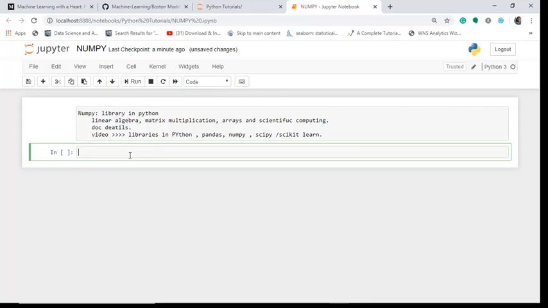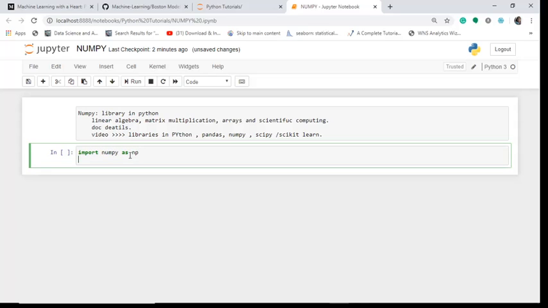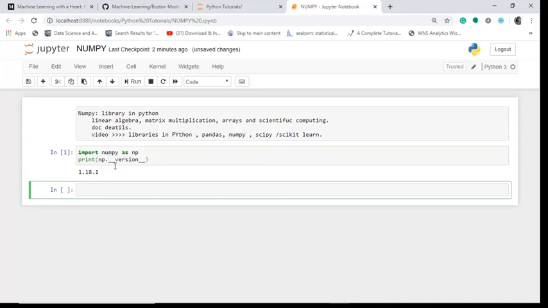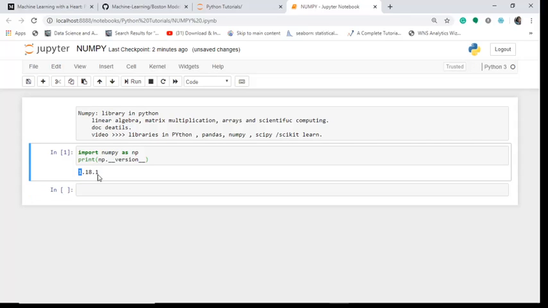Now let's understand this numpy. I have to write one command as import numpy as np, and this will be imported from this package in Python. I want to print its version, so I write np dot version, and it will tell me the version, which is 1.18.1. This version keeps changing and being updated most of the time because it's open source.